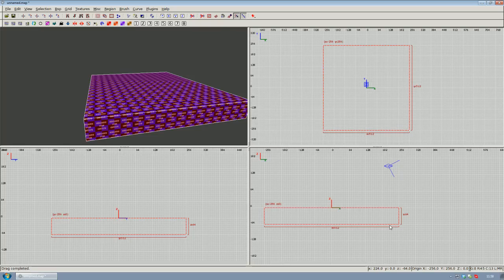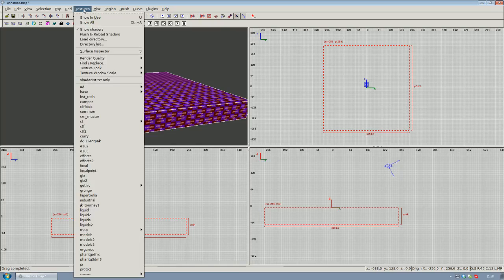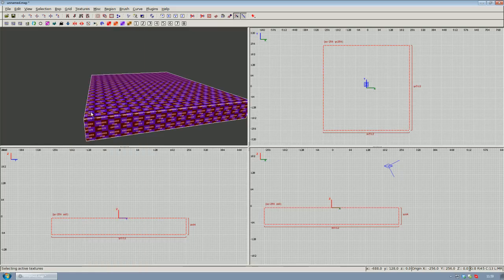Now we have to apply a texture to our brush. This is done using the textures menu. And before we apply the actual texture, we have to decide on a texture category. You see this large list here. It contains all of the texture categories, and what we are going to do is select Common. Common contains all the technical shaders of Radiant.